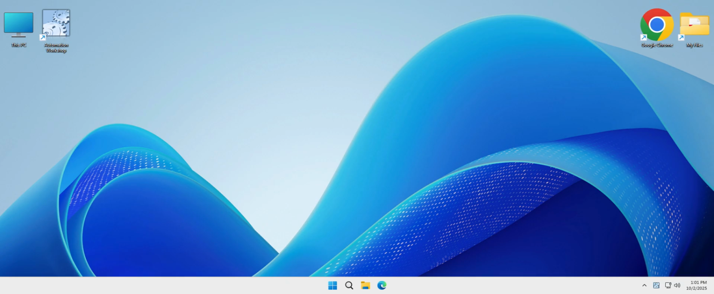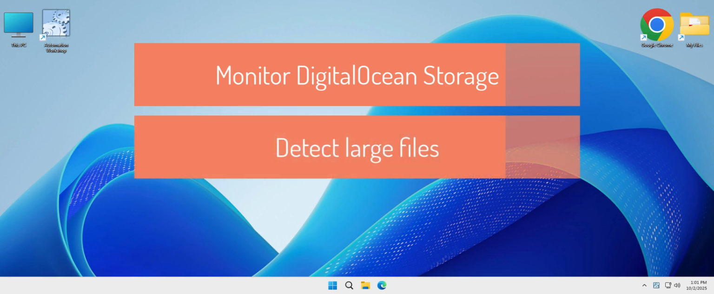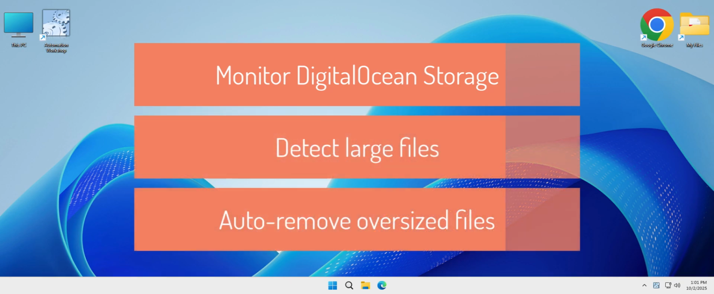In today's tutorial, I'll show you how to automatically monitor a bucket on DigitalOcean object storage for files larger than a certain size. Whenever our automated task detects such a file, it will remove it.